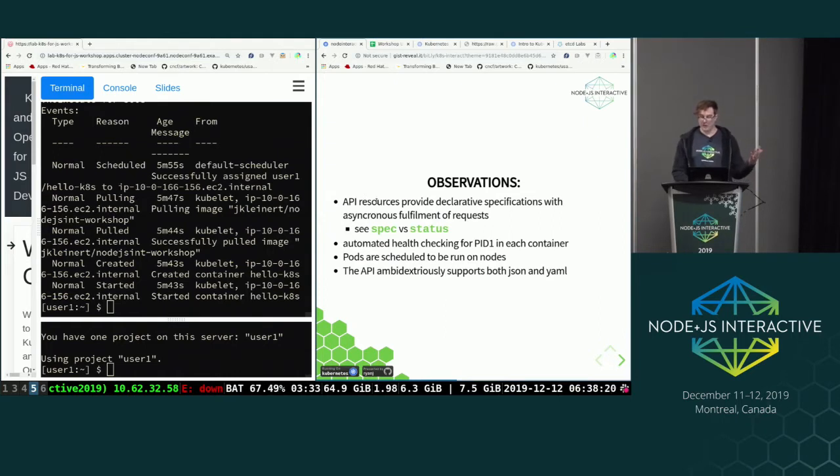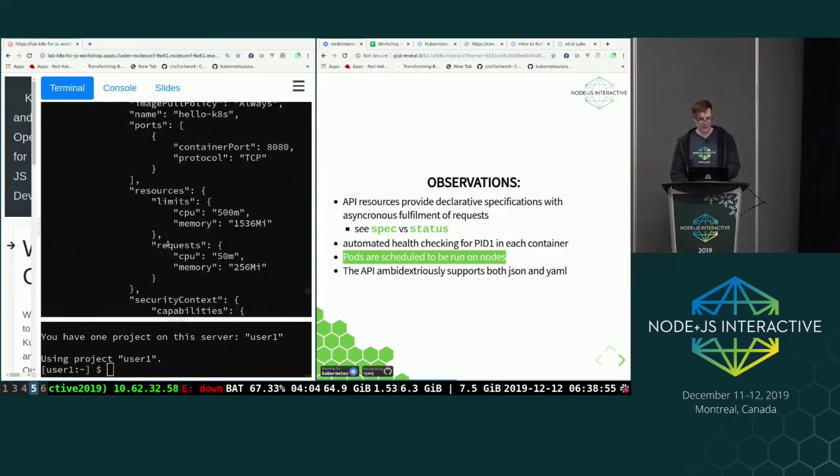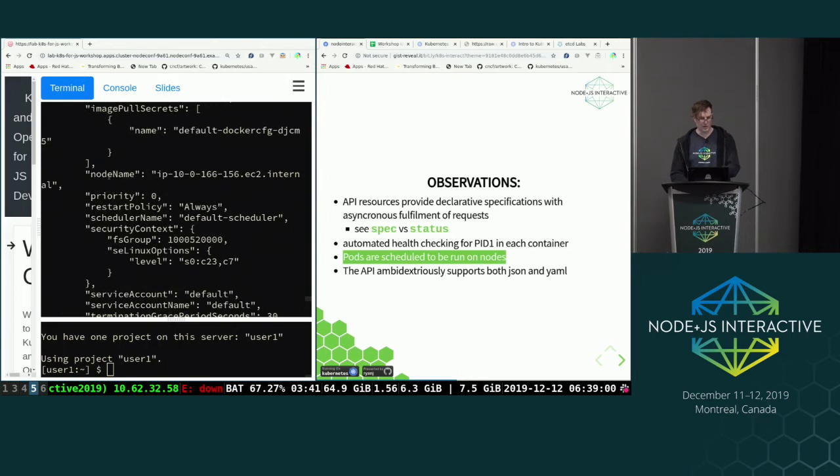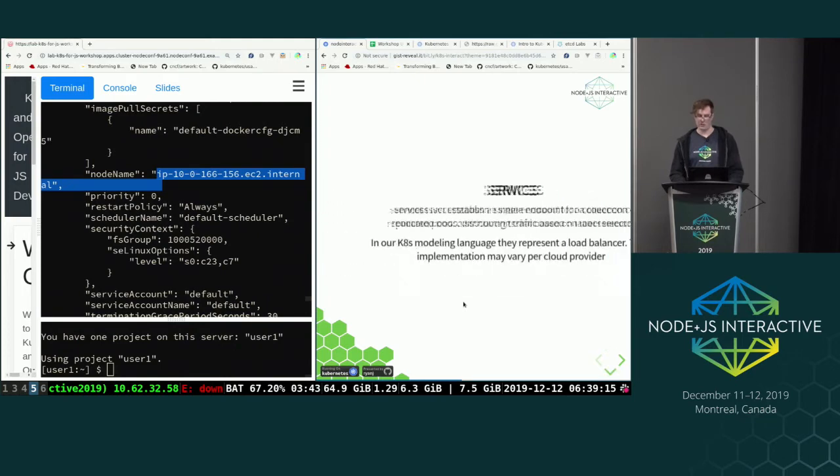Observations from this section: API resources provide a declarative specification and asynchronous fulfillment. We learned about spec and status. Since there's only one process per container, it's very easy for Kubernetes to judge whether that single process has failed or not, and then restart the container as a result. Pods are scheduled to be run on nodes. We can actually see that if we look in the JSON. There's some kind of label in here, node name right here. We can see the node that it got scheduled onto in our spec. The API ambidextrously supports both JSON and YAML. Any questions from this section? Welcome to Pod Town. You now know what pods are.